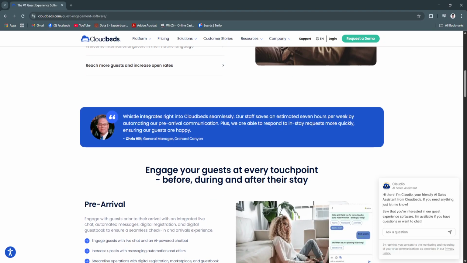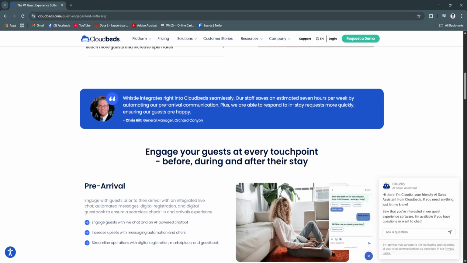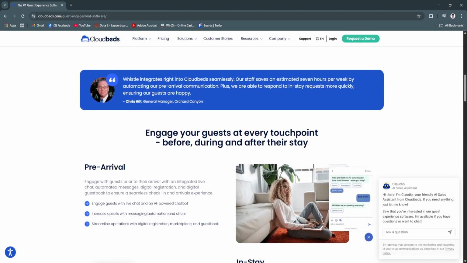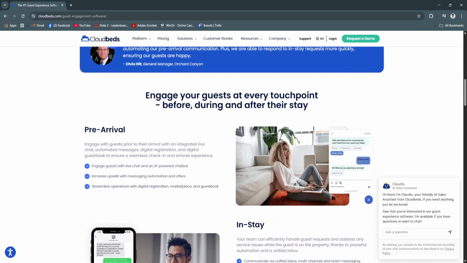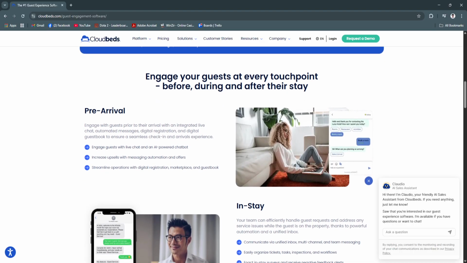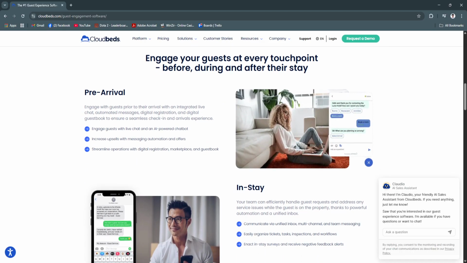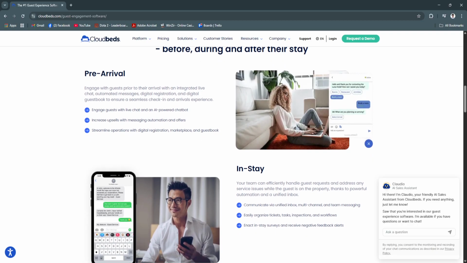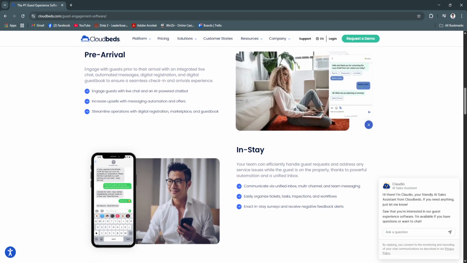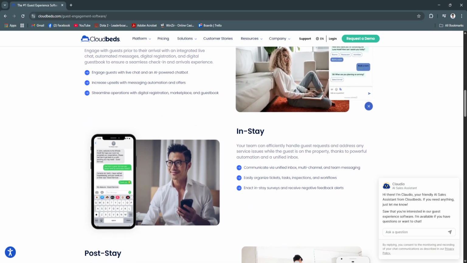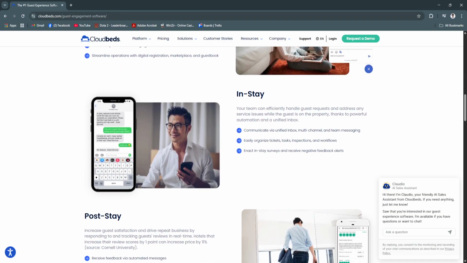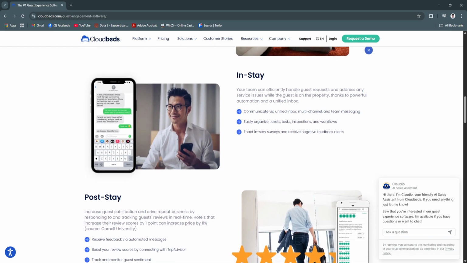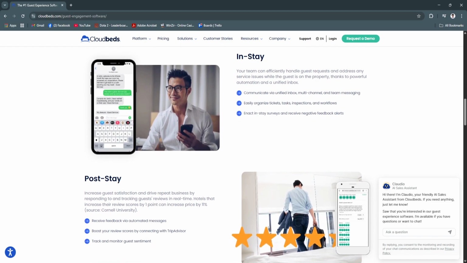Another major strength is its scalability. So whether you're starting with a five-room boutique property or expanding to manage multiple locations, Cloudbeds has the flexibility and features to support your growth every step of the way. You're not locked into a rigid system. You're working with a platform that adapts to your needs.